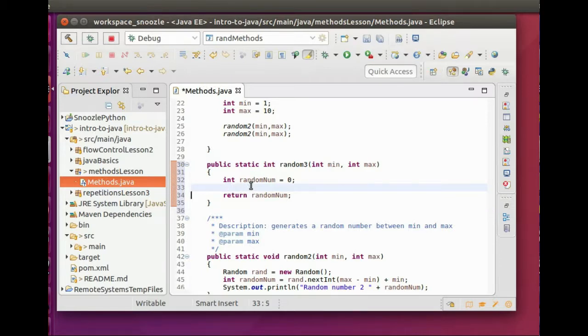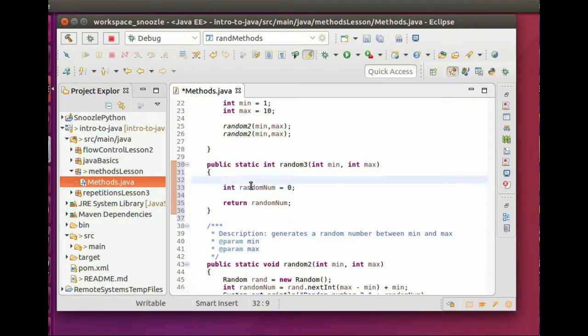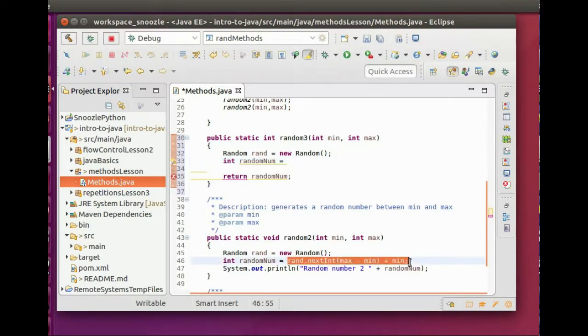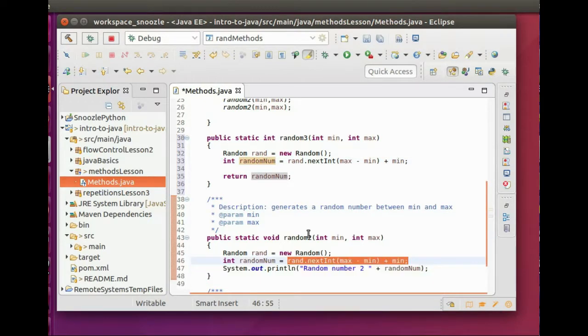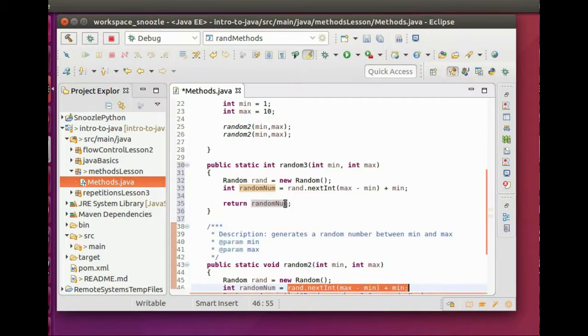Let me move this to the top here, and I'll start combining a few things. So Random rand equals new Random. So random num equals 0. And then I'll change this to the same one we had down here. I'll just cut and paste this. And then I can put the value return random number. Now notice here, this actually does the same thing. I could actually put random3 in for this position, and it wouldn't change the function, but just so you can see all things put together.